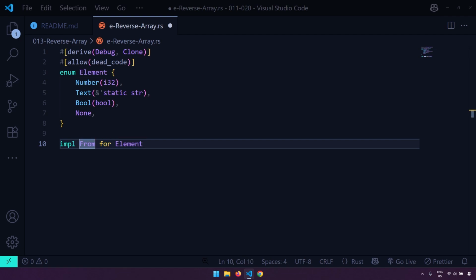So what is this going to accept? Well, I have 4 things inside of my enum. I have a number, a text, a bool, and none. So how many implementations can I have? Well, I could have 4 implementations, and I'm going to go one by one.